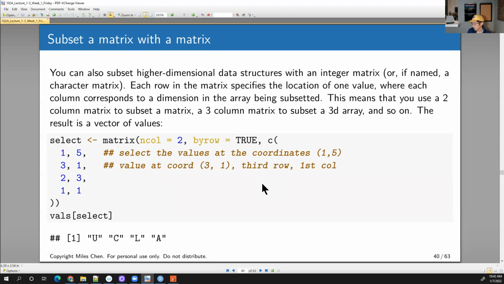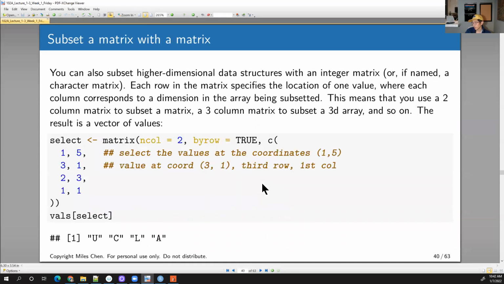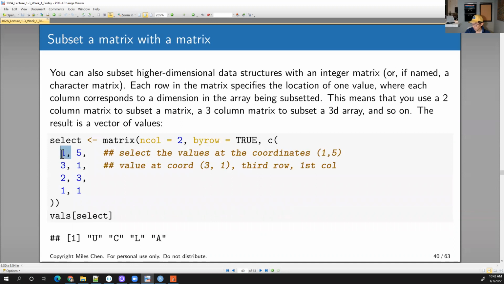And finally, let's talk about subsetting a matrix with a matrix. When you subset a matrix with a matrix, basically you're going to give it coordinates. So here I have a matrix and it's 2-dimensional, and I can basically say I want the element in the first row, 5th column. I want the element in the 3rd row, 1st column. I want the element in the 2nd row, 3rd column.